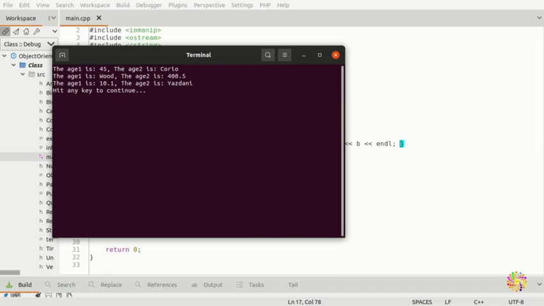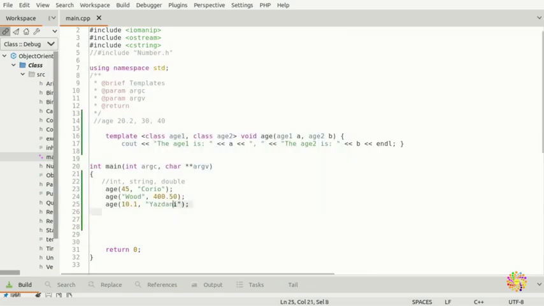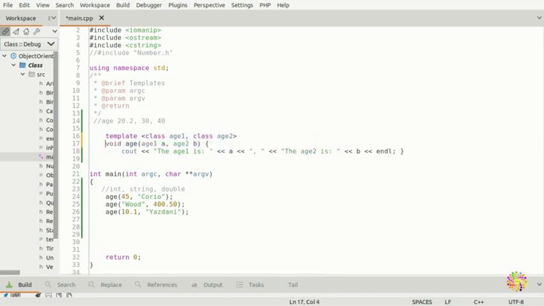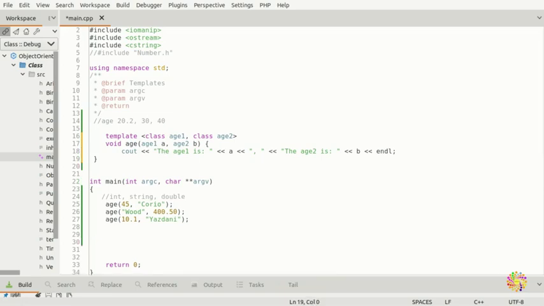No problem. So looking here, that's the power of C++. Templates are easy. There's nothing here you have to think of as difficult or complicated. You need to put a template, class age 1, age 2, and you need to put your functions, and make sure you follow this. Age 1 is A, age 2 is B, and you can put your cout, which you already know.